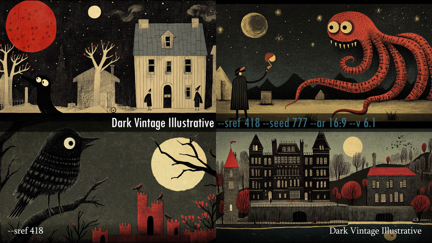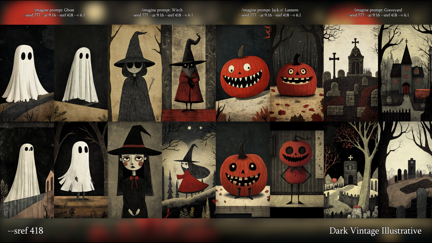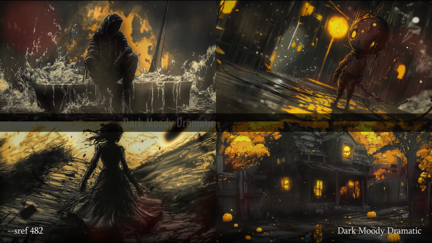418. Dark Vintage Illustrative. The colors and darkness felt like they would look good with Halloween themes. This actually looks more like a storybook illustration. On a closer look, not too Halloween themed, but it looks quite fun.